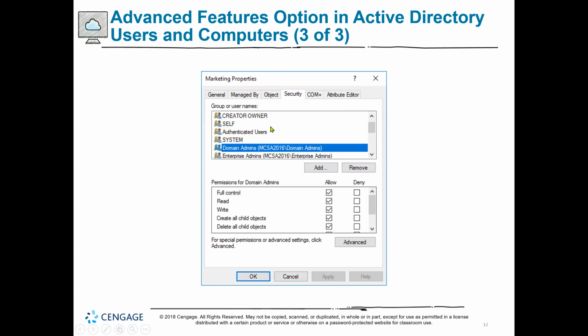So you can see here what they're talking about. You have the General, Managed By, Object, Security, and Attribute Editor tabs, and then you have the Advanced button there. And then you can see down here where it says permissions for Domain Admins, and you can see the little checklist that you have.